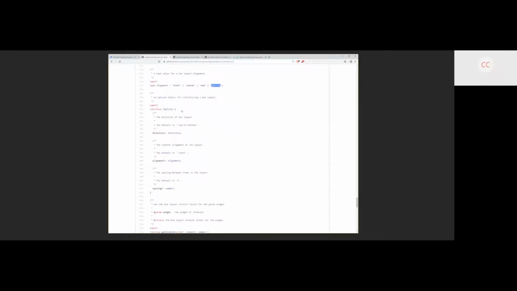Then you've got the options for initializing the layout. Obviously, you can specify the initial direction, alignment, and default spacing, or fixed amount of spacing between the children. This is a minimum amount, so it will always be at least this much. If you've got an alignment set to justify, then you might get more than that if you've got extra space to distribute between the children.